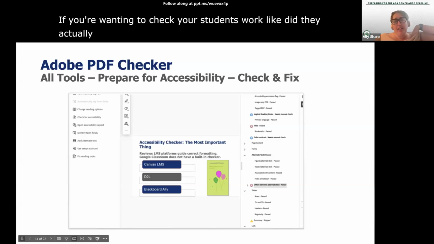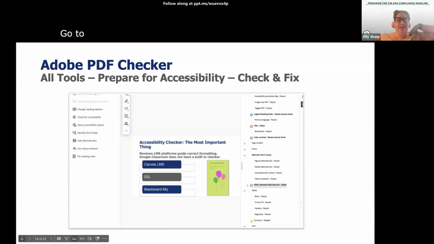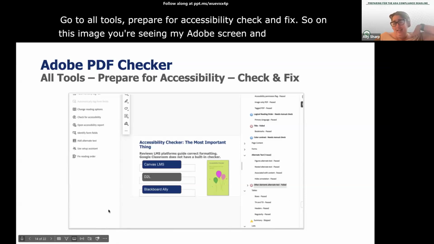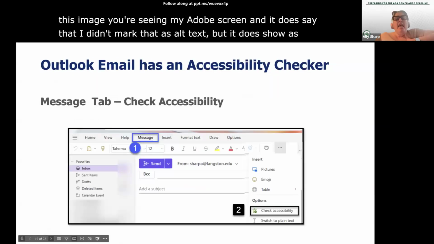If they have a PDF, you could put it in Adobe and go to all tools, prepare for accessibility, check and fix. So on this image, you're seeing my Adobe screen, and it does say that I didn't mark that as alt text, but it does show as alt text because I did it.